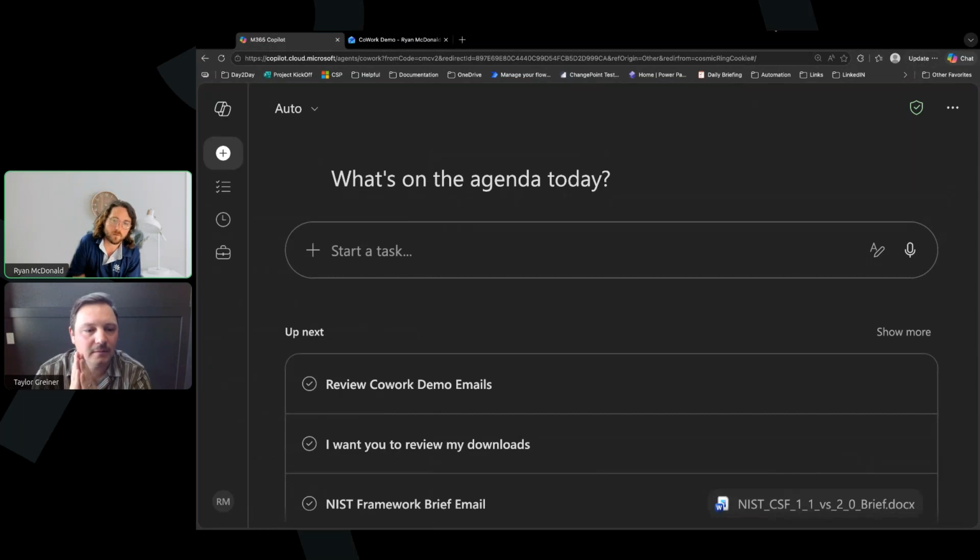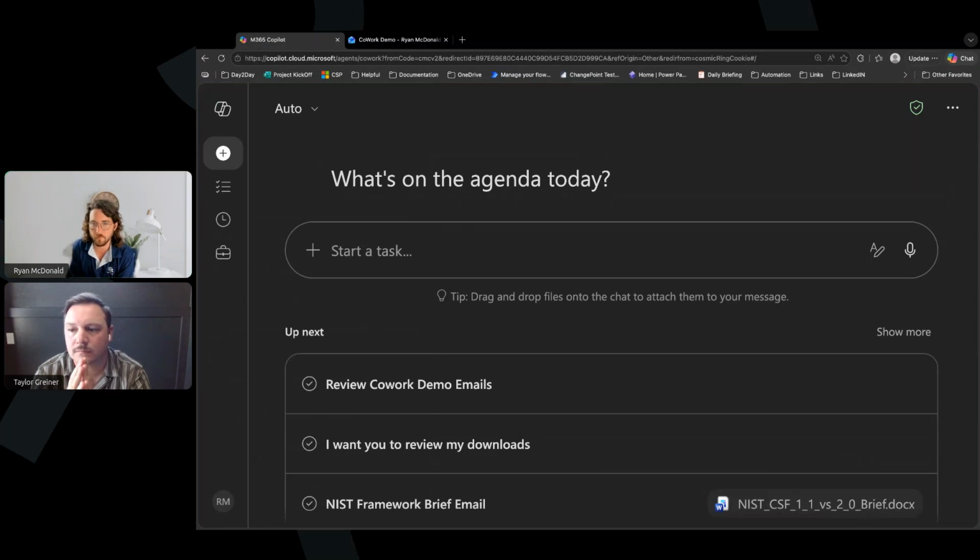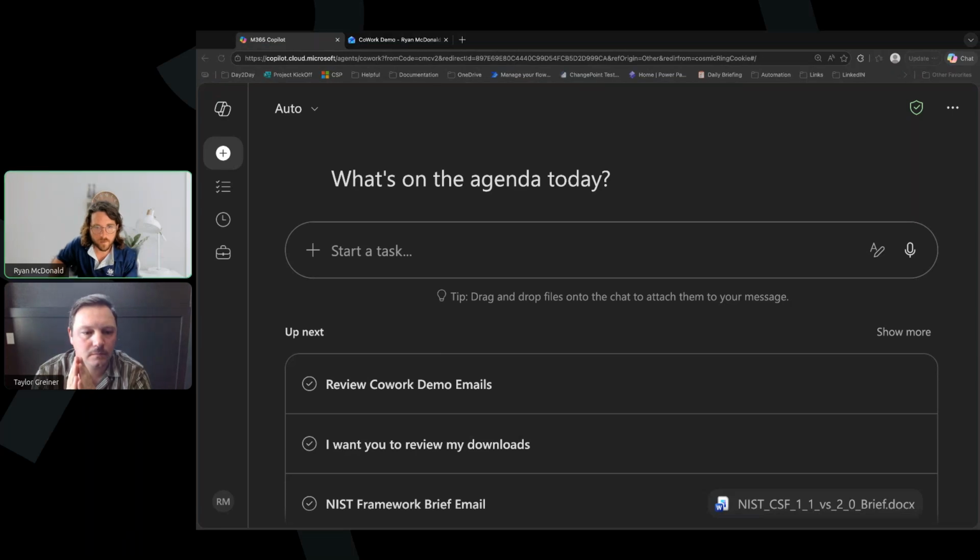Yeah. So what we're doing here is a NIST framework. NIST 2.0 came out. We want to figure out what are the big differences between 1.1 and 2.0. Get me that brief in a Word doc, save it, and draft an email to maybe send to my boss so he understands what's going on with those differences. So here we go.